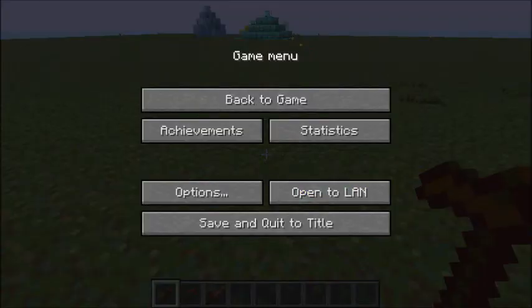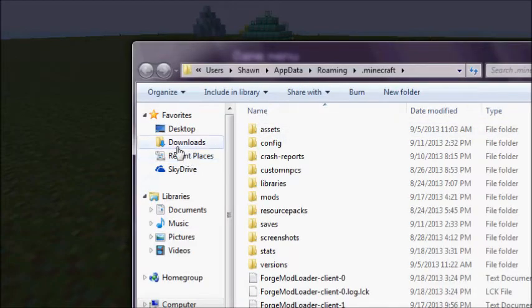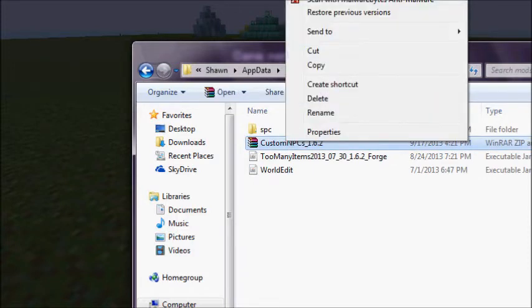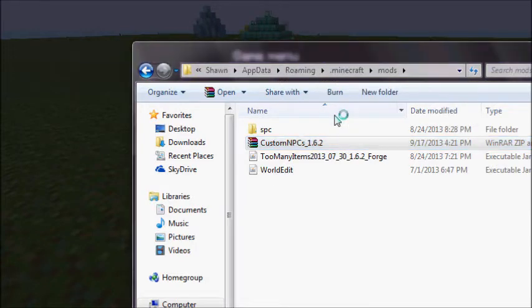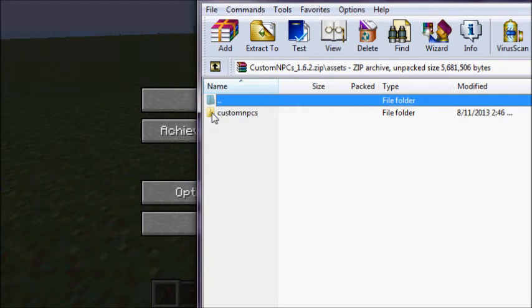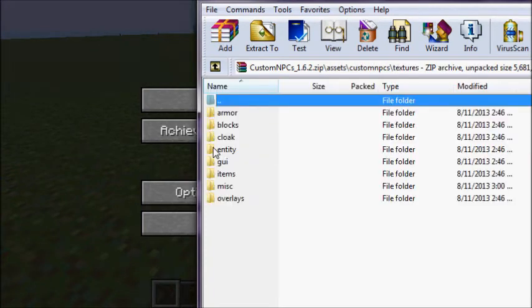Alright. For those of you who do want to know how to put your own little texture in there, you want to open up your .minecraft folder. Again, if you don't have it on your desktop, type in the search bar %appdata%, and you'll get it. Now, you want to go to your mods folder. Go to this right here. Open with WinRAR. You can X out of that. Now, once you're in here, you want to open up Assets, Custom NPCs, and Textures.